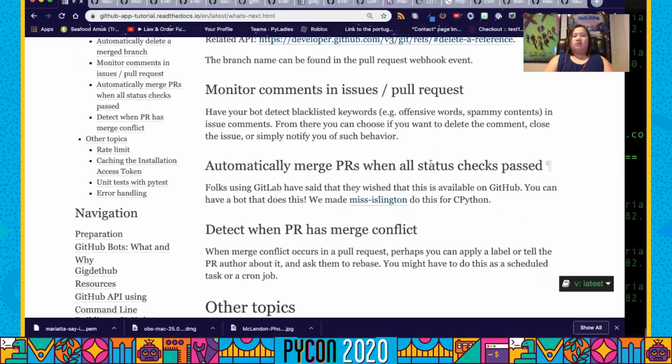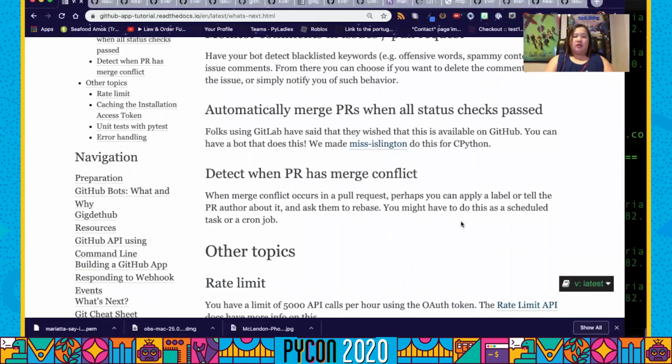An interesting thing is that maybe you can monitor issue comments in your repo. If the bot can detect, say, offensive words or spammy contents, maybe you can catch those, and maybe you can even choose to delete or notify the maintainer somehow. You can also have your bot automatically merge pull requests when all the status checks have passed. I know that this is a feature in GitLab, and a lot of people wish this was available on GitHub. You can have a bot that does this, and in fact, Miss Islington does this for CPython. We built the bot that does it, so you can see Miss Islington's code base to see how it does.